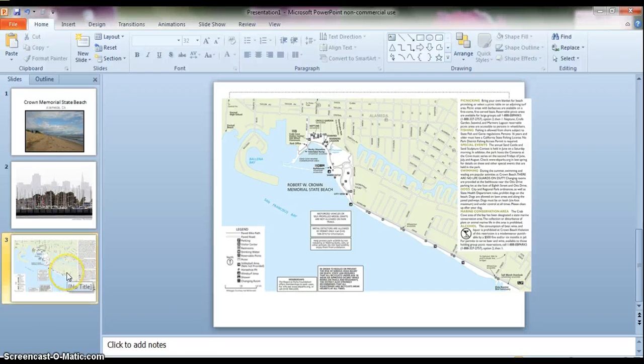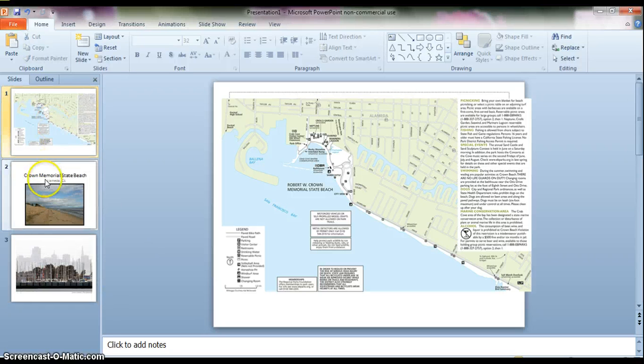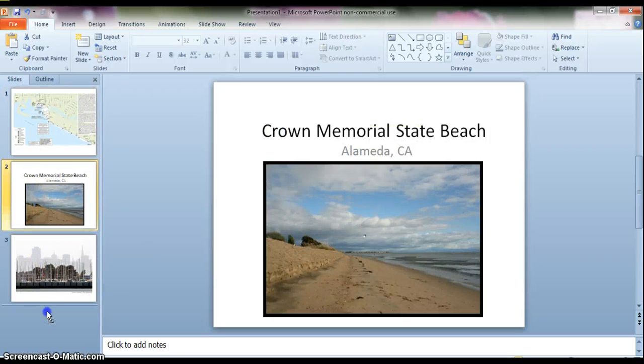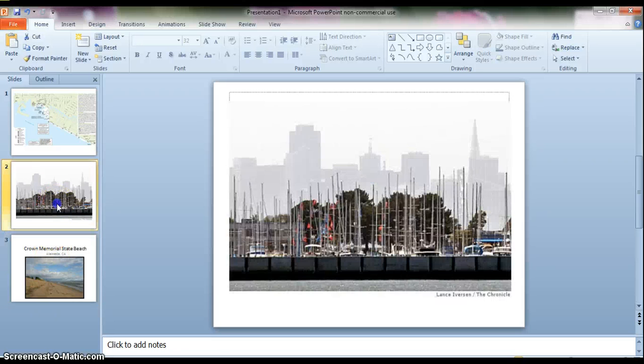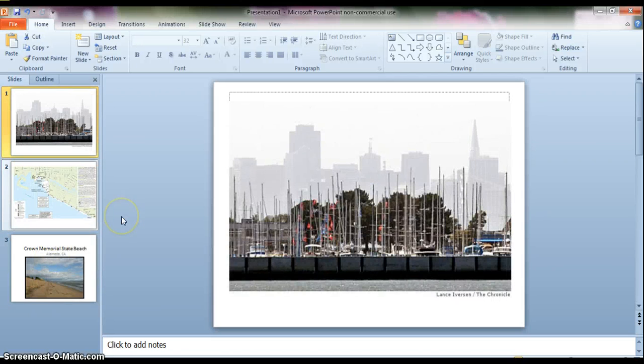But if I want, I can simply grab this slide number 3 by putting my mouse over, my cursor over the image and clicking down on the left side of my mouse. And then I can drag it up, for example, right there. So I can order it any way I want, or maybe I want this one down here, or maybe I want this one up here. I can do that any way you want.